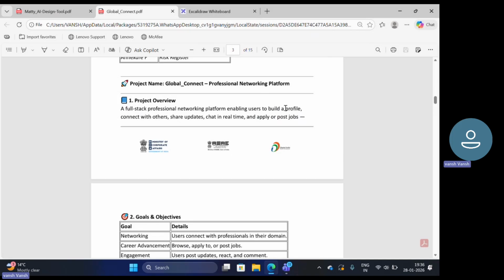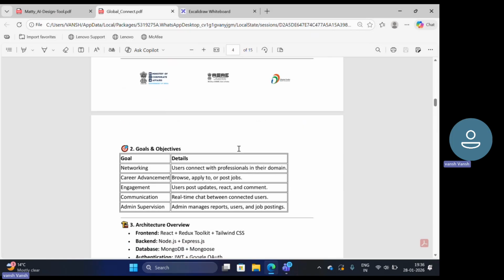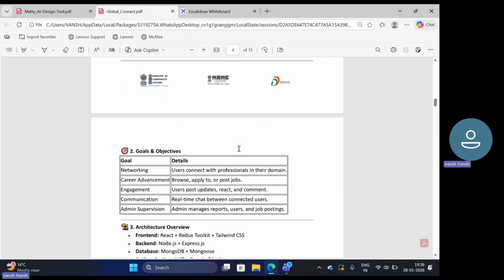What are the features? First of all, you have to create something in which you can create a profile, you can connect with others, there is real-time chat communication, you can share your post, and you can apply or post for jobs. If you are a job seeker, you can get the job. If you are someone who has some vacancies in your company and you have to fill them, then you can just post it so that other users can join. Okay, so this is one thing.